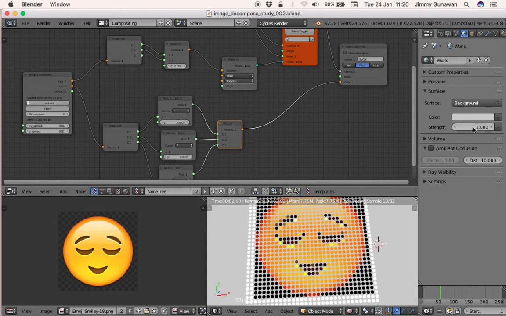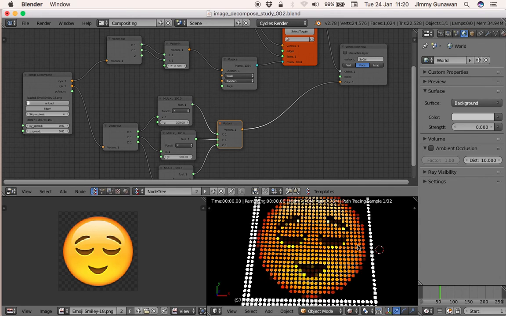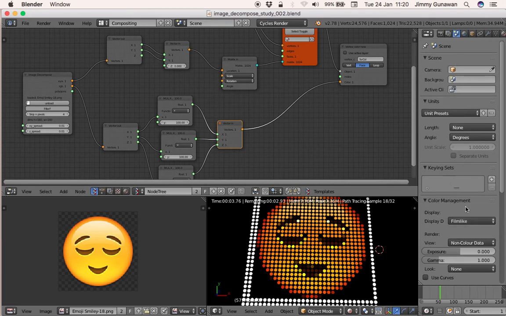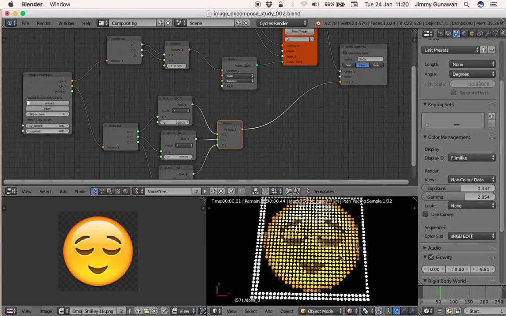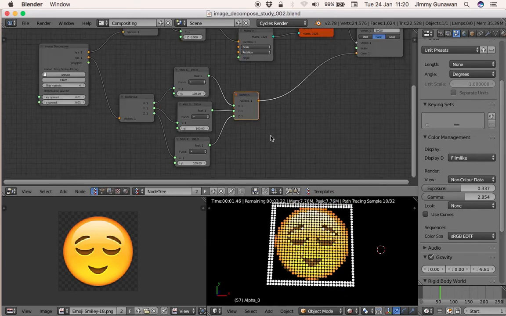Currently, we have the background set to 1. The color is not right because I'm using this color management, film light. Just change the exposure and the gamma. Should get the color that's matching. More or less, it's matching the emoji.